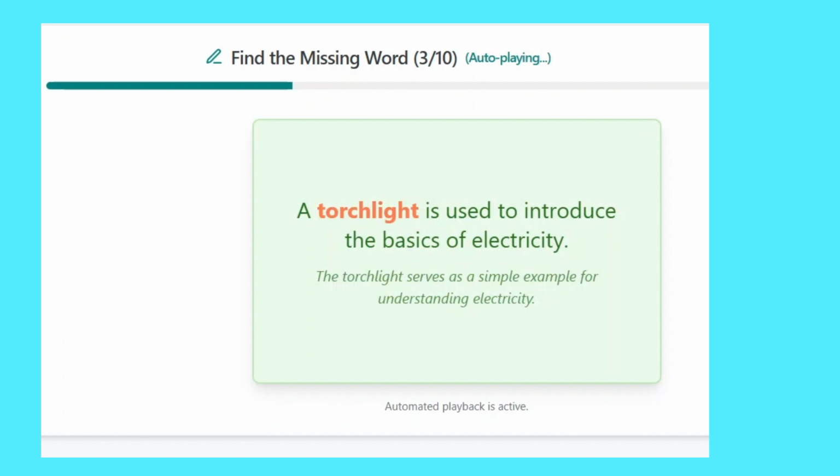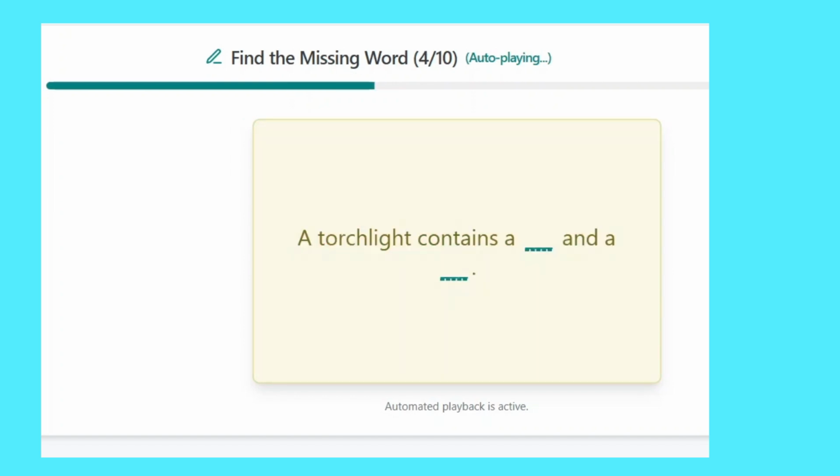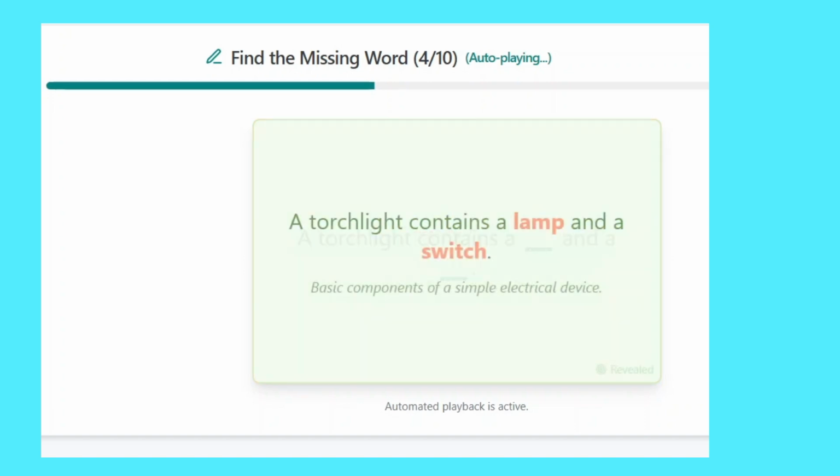Torchlight. Explanation. The torchlight serves as a simple example for understanding electricity. A torchlight contains a dash and a dash. Lamp, switch. Explanation. Basic components of a simple electrical device.